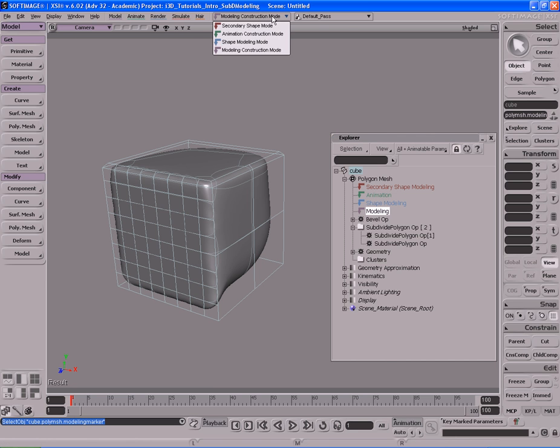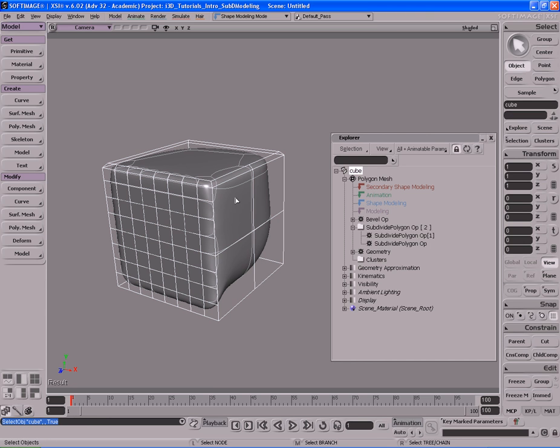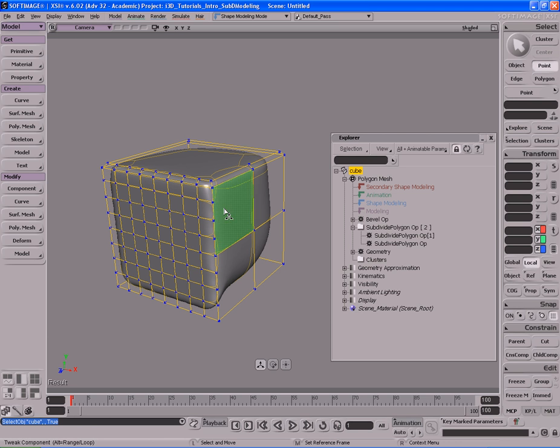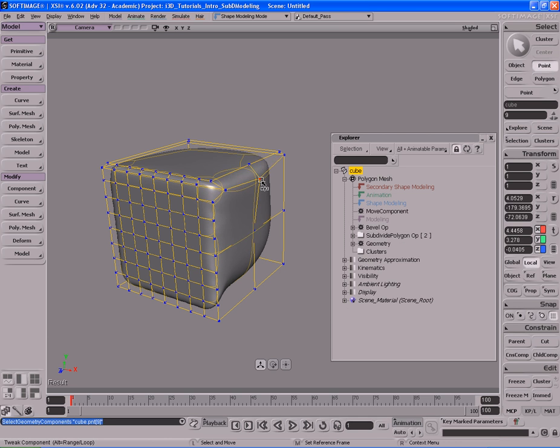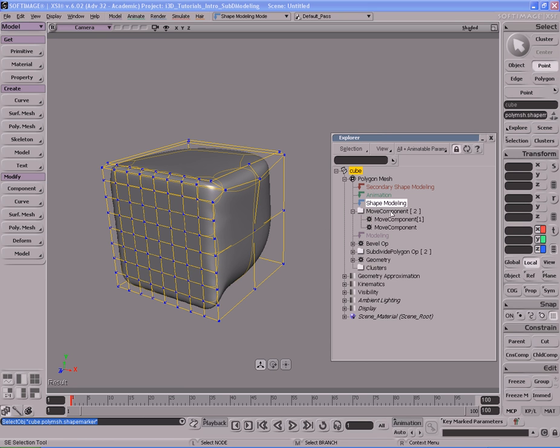I'm going to come up here to my construction mode and switch to shape modeling mode, which is this blue one. Now you're probably wondering what's going to happen. Well, some of you are going to be wondering, I'm not sure. Some people are going to get a little bit smart and go, wait, I think I know what's going to happen. And if you guessed that when I start doing some changes to this, that stuff is going to be recorded under the shape modeling stack, then you're right.